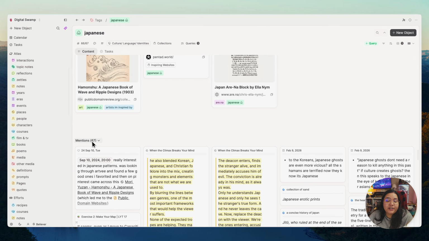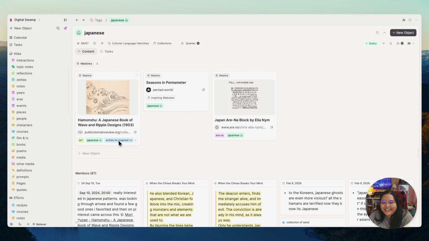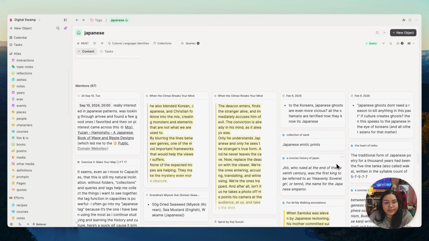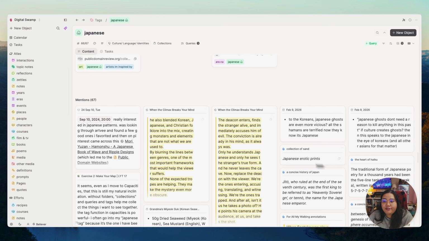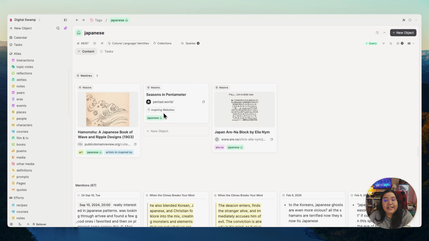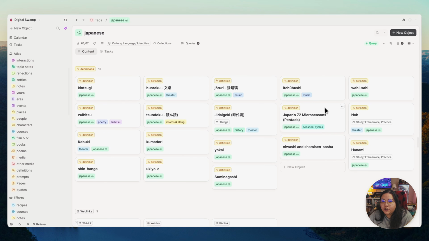And then I have mentions because, like I mentioned earlier, no pun intended, or excuse the redundancy. Unlinked mentions is really, really powerful. So every single time that I've said the word Japanese or written the word Japanese, that also shows up here, even if it's not linked or tagged. So that's another really interesting thing.